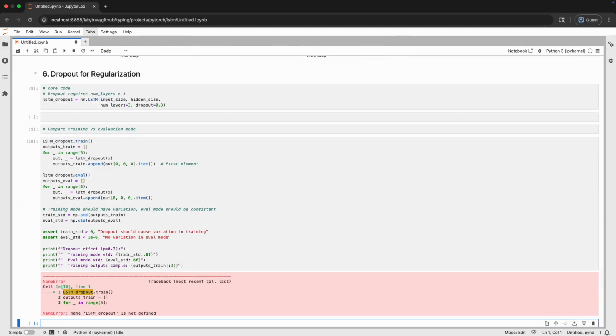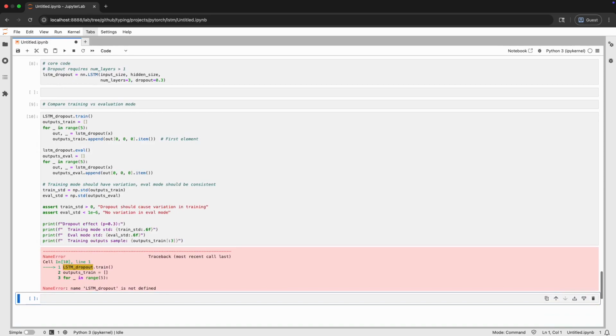Excellent demonstration of dropout behavior. In training mode, we see a standard deviation of about 0.004, showing that dropout is creating variation in our outputs. In evaluation mode, the standard deviation is essentially 0, confirming that dropout is disabled and we get deterministic results. The sample outputs show how the values change slightly each time in training mode due to the random dropout. This regularization is crucial for training robust LSTM models.